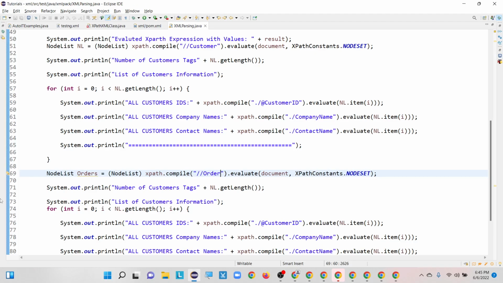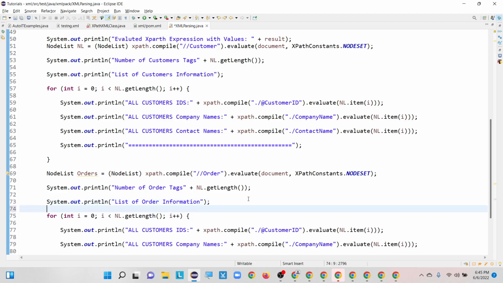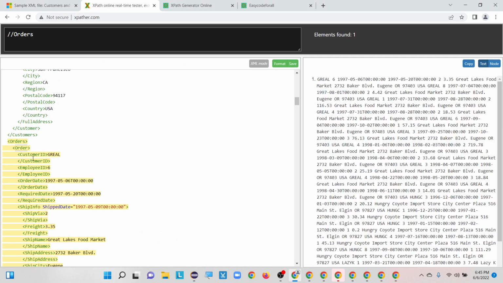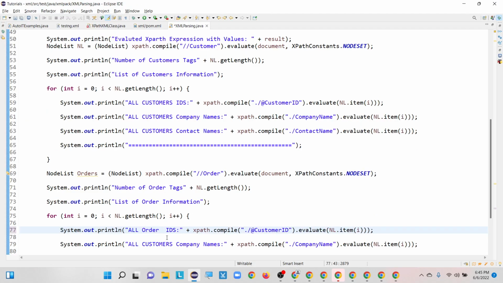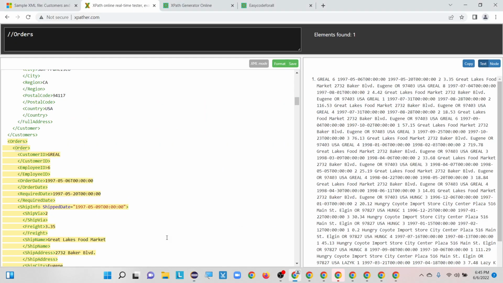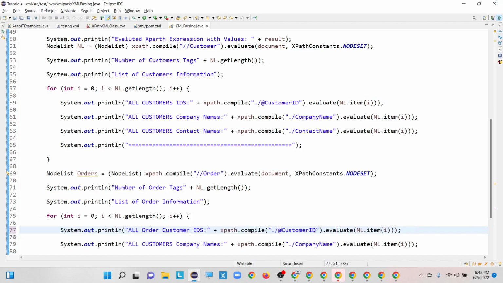So the number of order tags, and a list of order information, I just copied and pasted. First all order IDs, after that all order customer IDs, and after that we will take all order employee IDs.